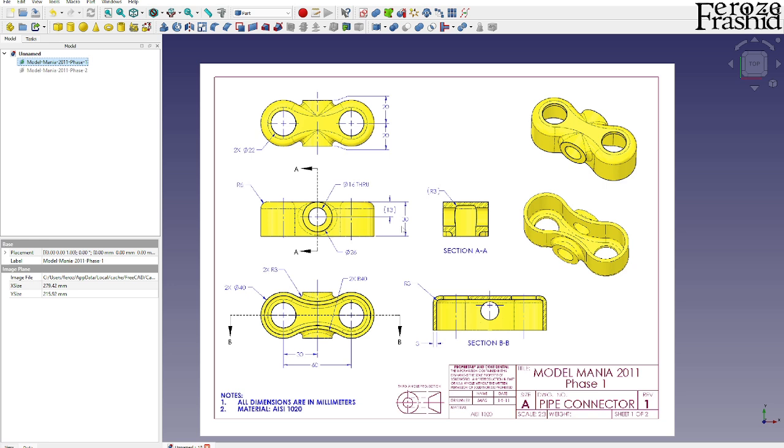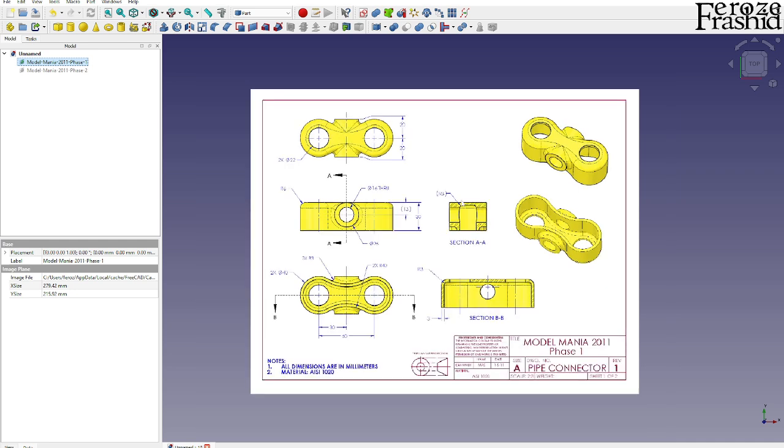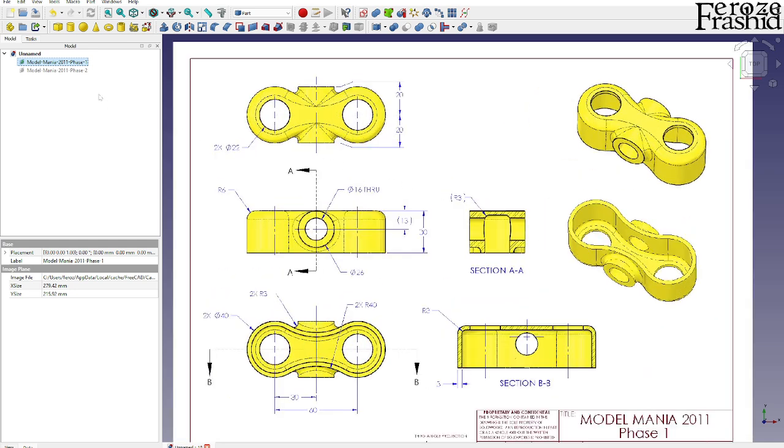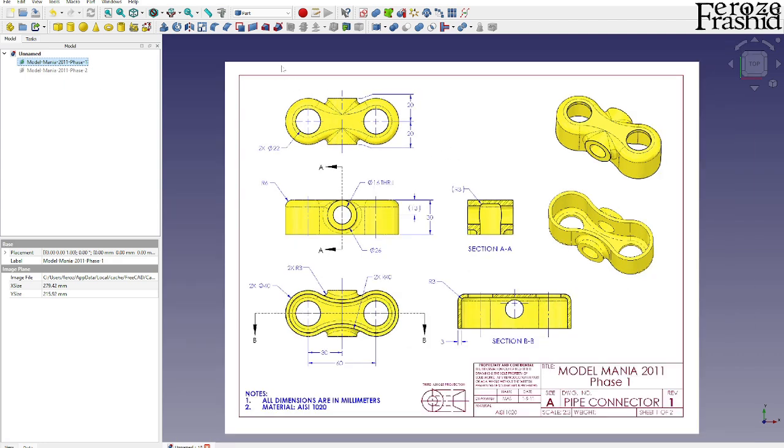It has massive changes from the existing 0.21 version, especially in the sketching part. Okay, that's all about the software that I'll be using. And let's go back to the model.